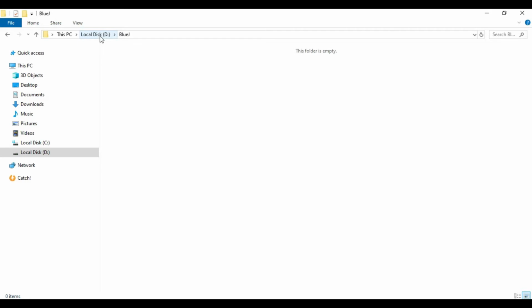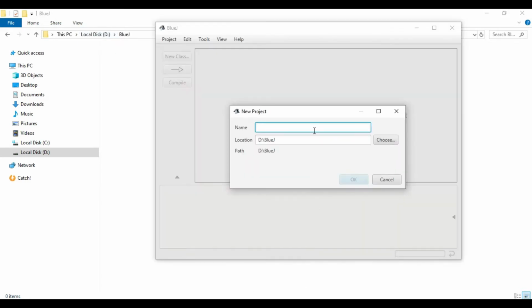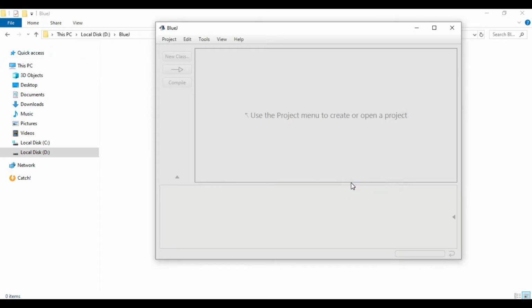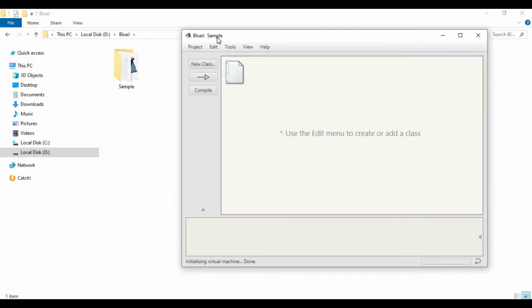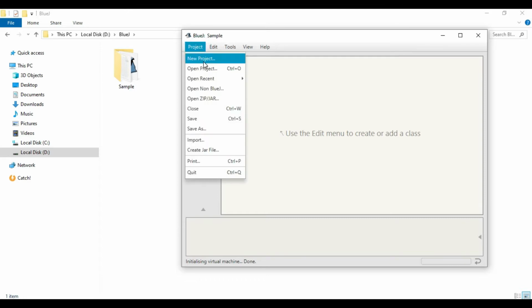This is my D drive, and over here I am going to create a new project. Let me give the name of the project as sample, and as I click the OK button, please do see the background as well. Once I do that, it creates a new folder called sample, and you find the project name in the dialog box title bar. That means you have created a new project.